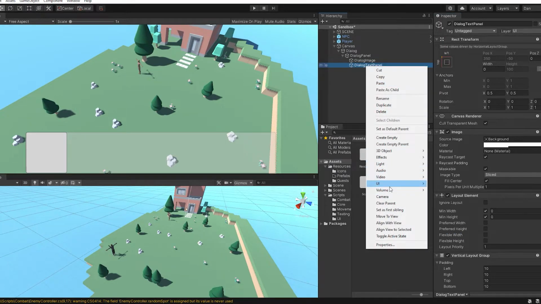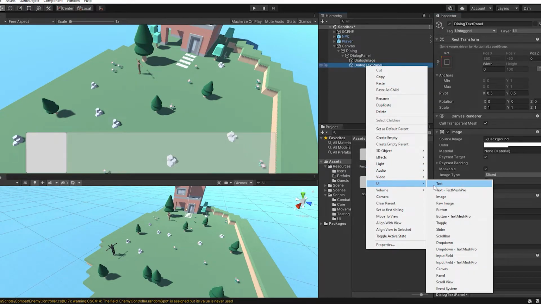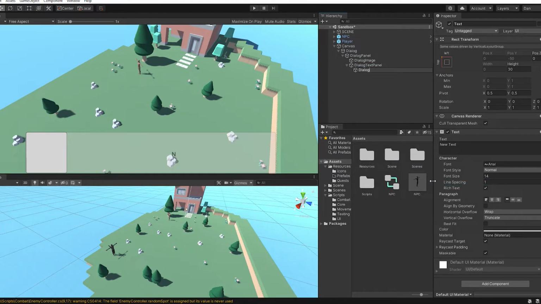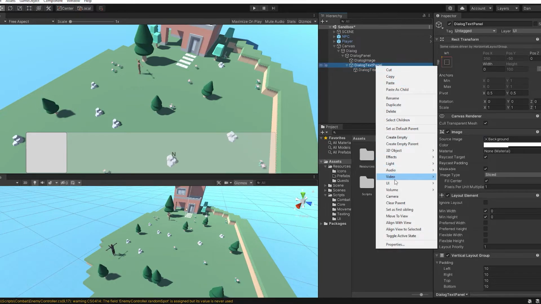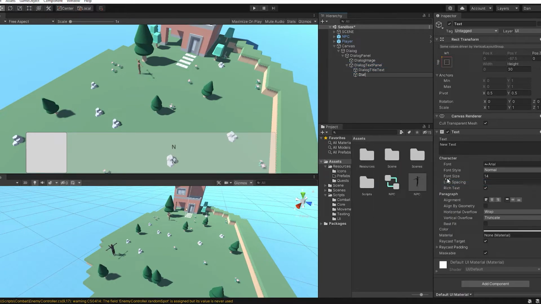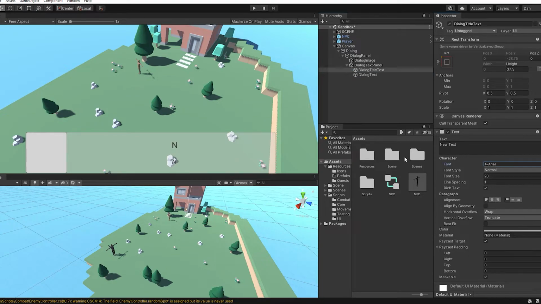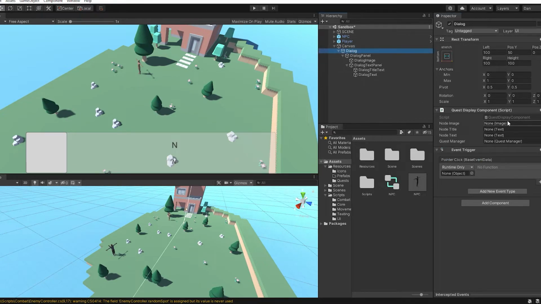On the dialog text panel, add two UI texts, one dialog text title and one dialog text. Now again, you can edit these however you would want. You can put your custom fonts, you can have the size as big as you want, change the color, you can do anything that you want. I put mine size 20. And on the regular text, I put my size 15. Now, after everything is done, go back to your dialog and link all of the components we just created.